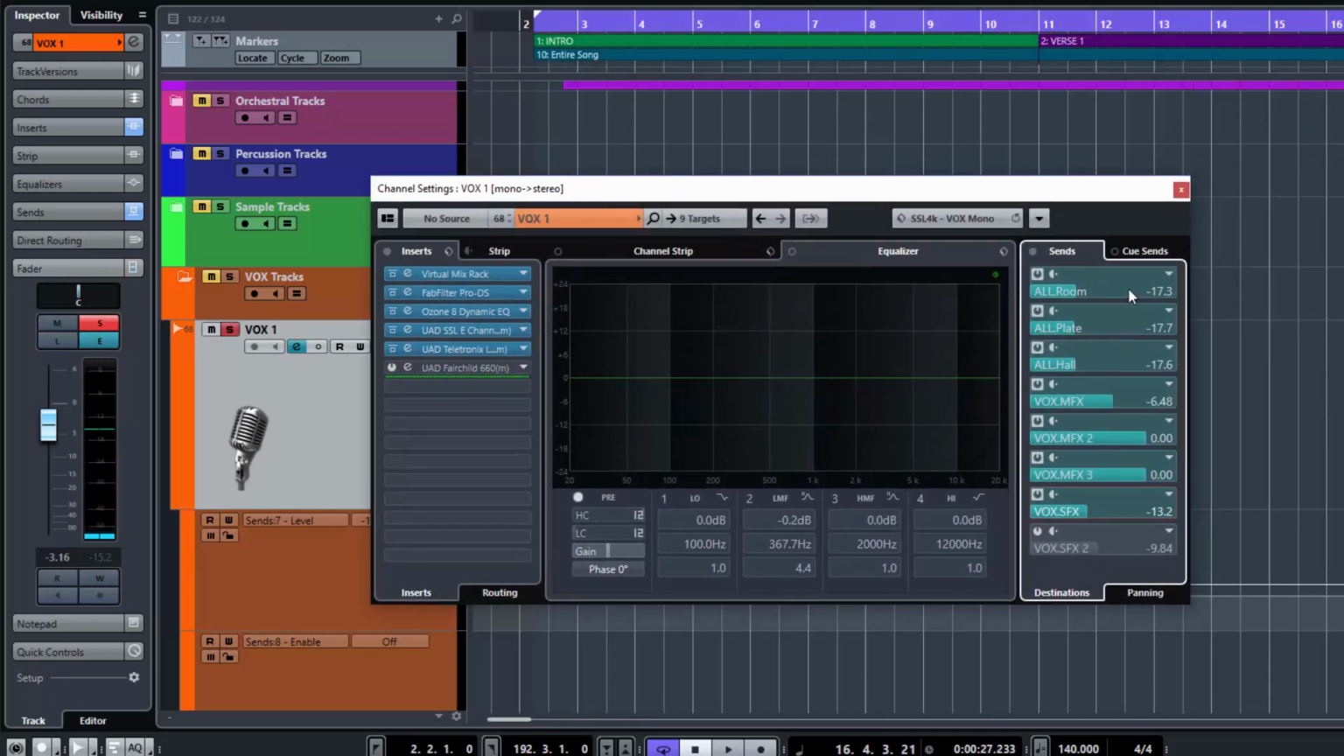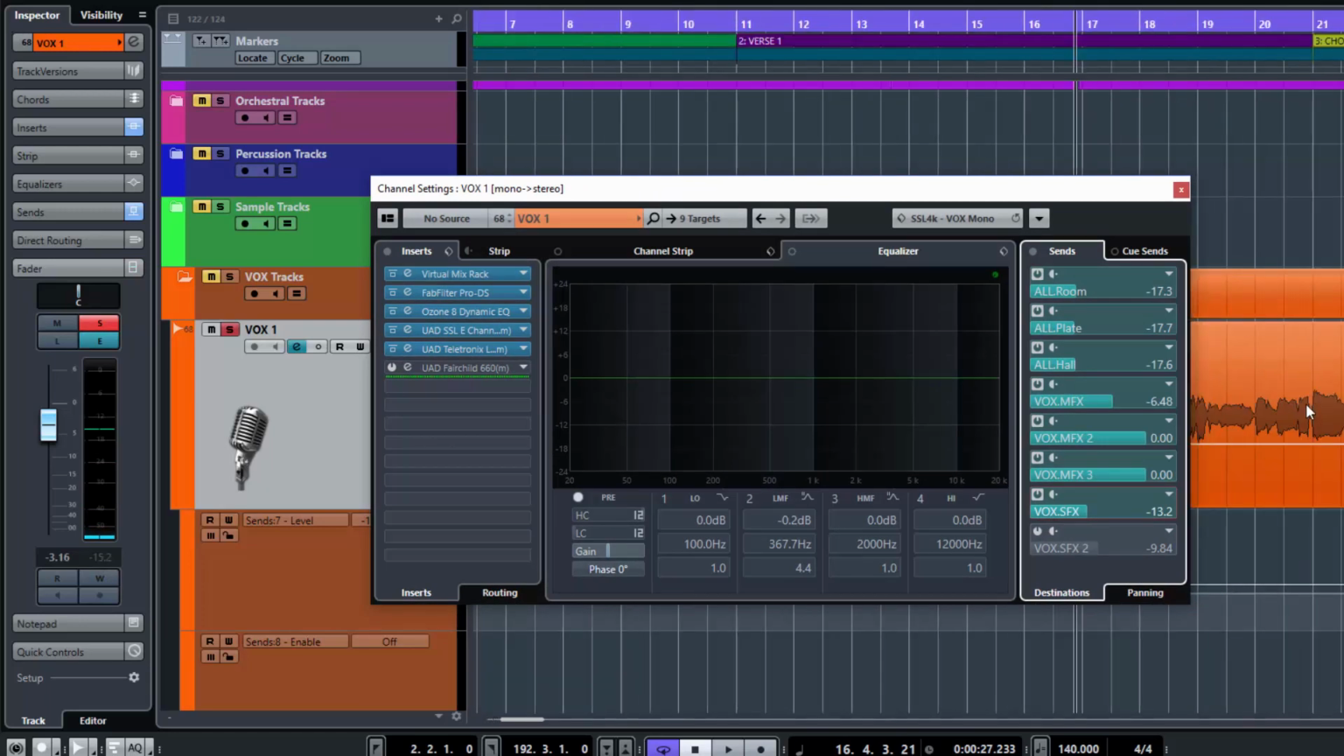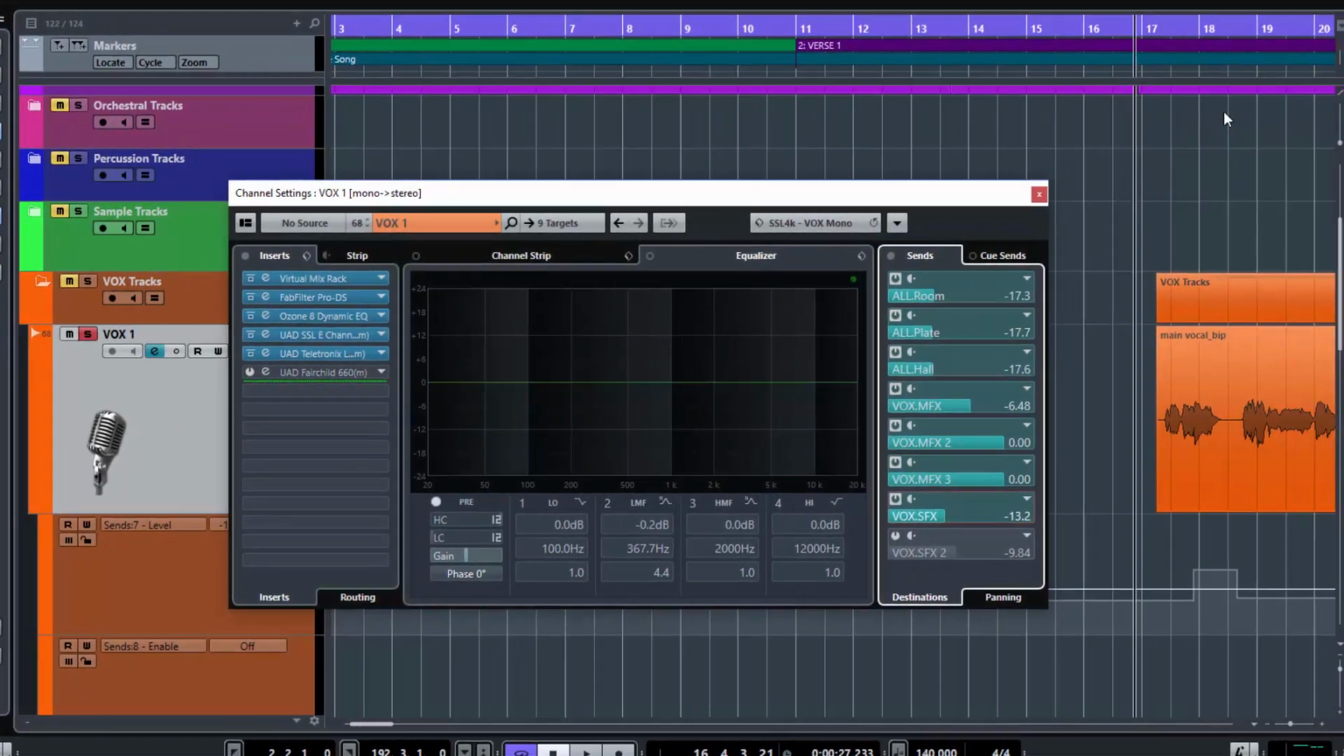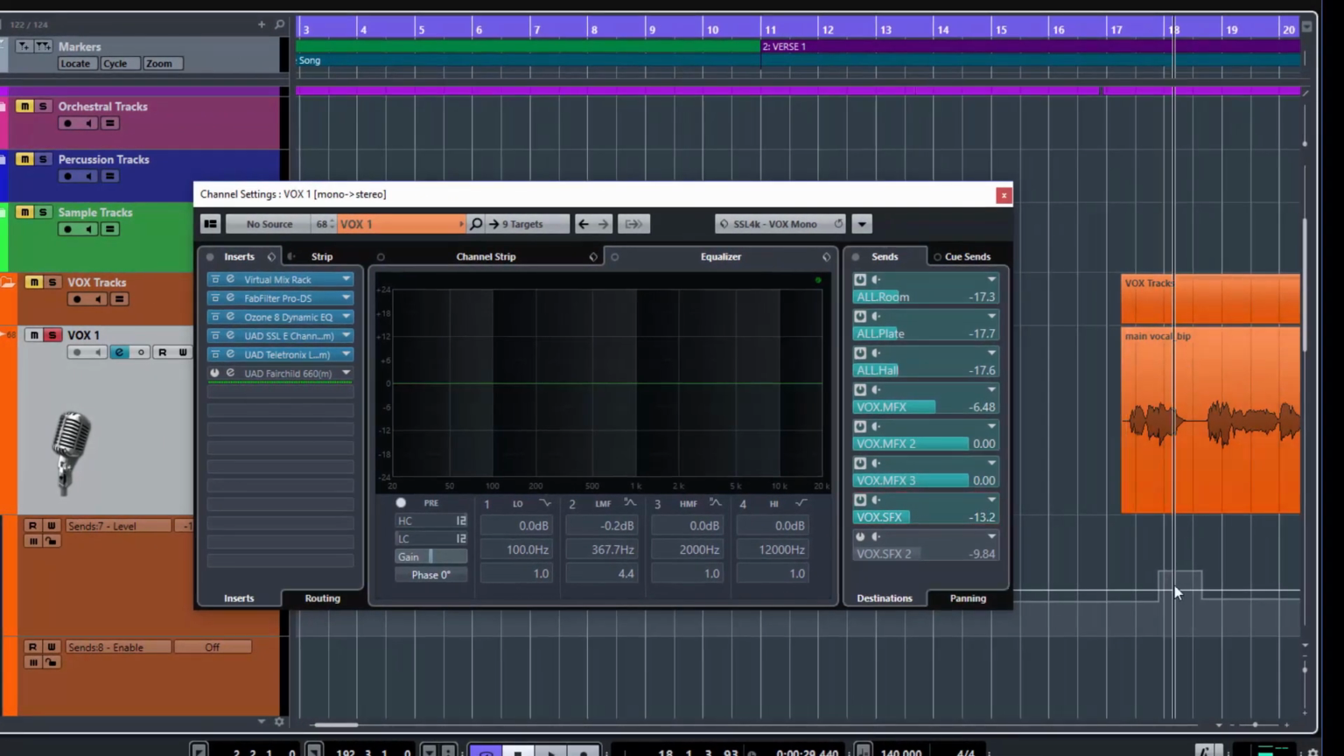Hopefully that makes it pretty clear what this send is doing. The more we send to the delay, the louder the delay is, and the more overpowering it is. If we put our cursor in the spot where I did the boost and turn read on, as soon as I do that we end up at minus 6.87. Now I'll turn the read off.